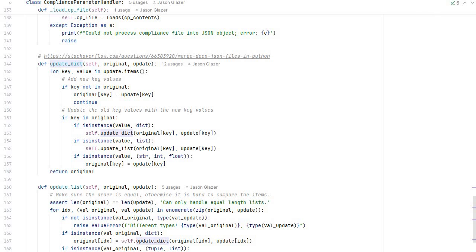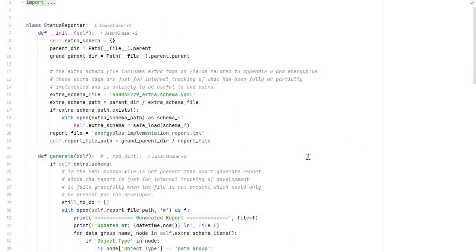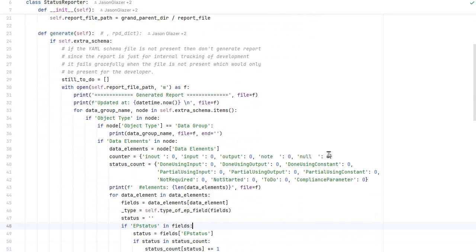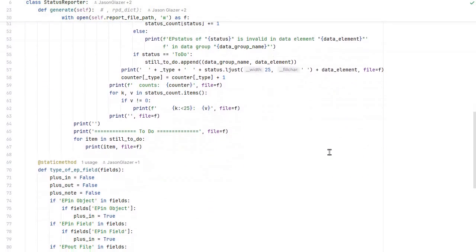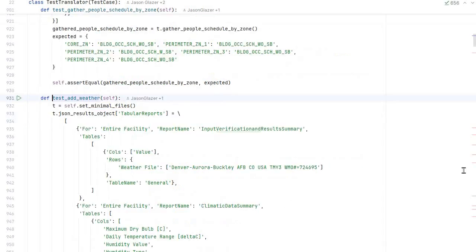All right. So status reporter is that little way that takes the YAML file that I talked about earlier and generates the status report. There's really not a whole lot to see here, just basically a way of getting reporting done. And let's see, the last thing I wanted to touch on was a test.